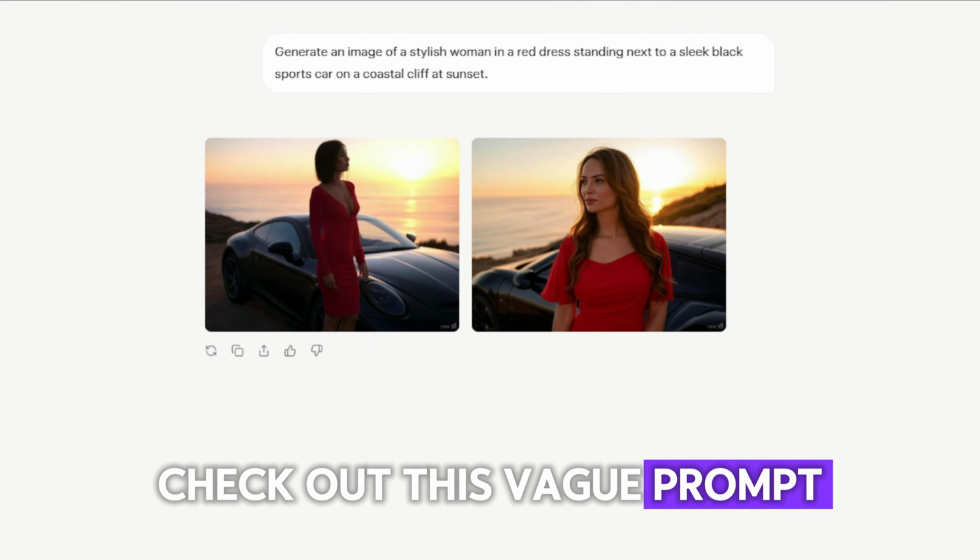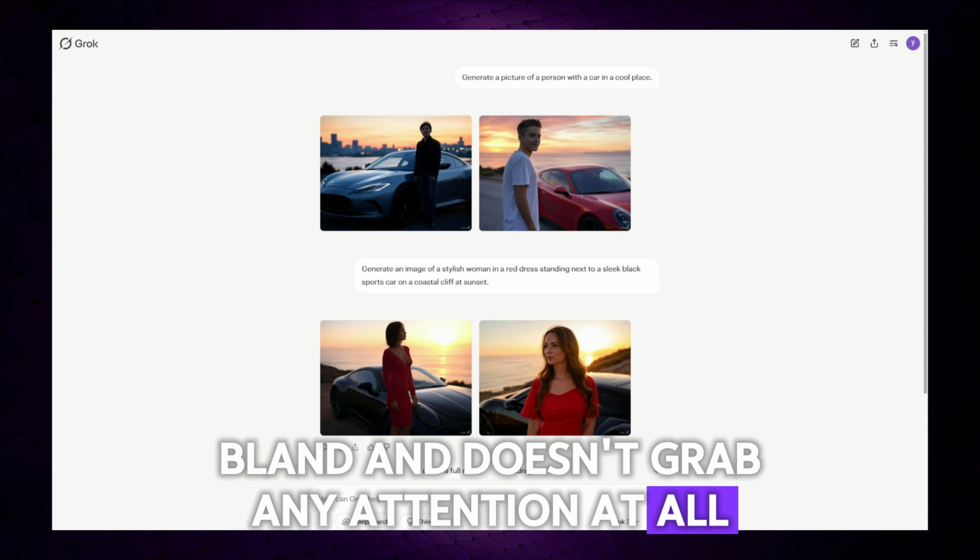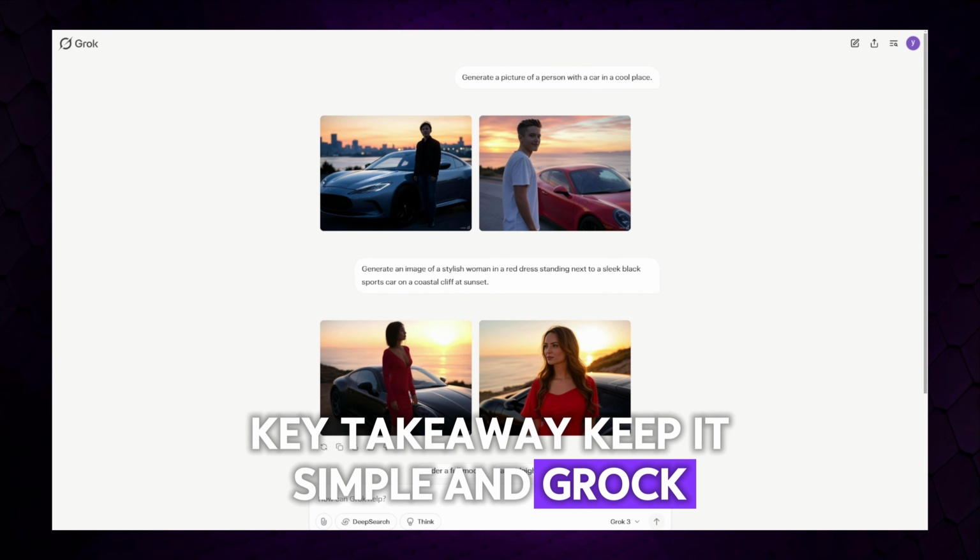Check out this vague prompt. The image it generated is totally bland and doesn't grab any attention at all. Key takeaway, keep it simple and Grok will shine.